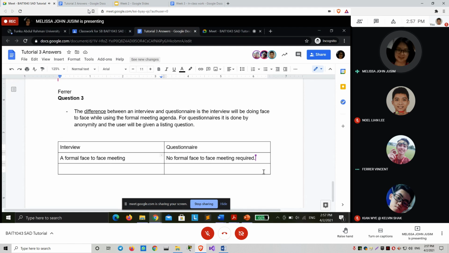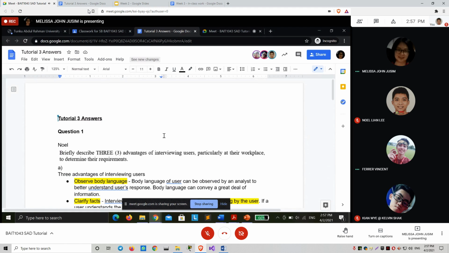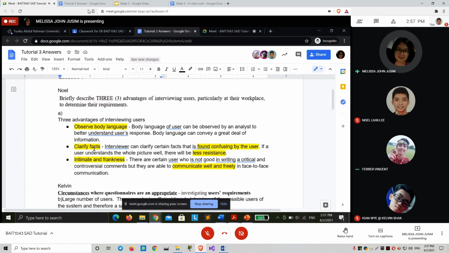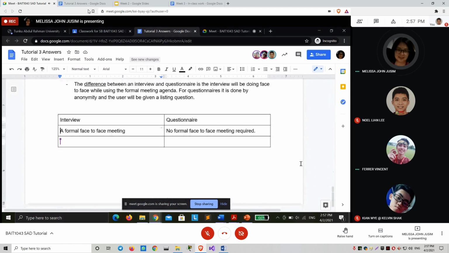What else? Oh, here you need to think about. Let me scroll up. Can clarify facts in an interview, kan? Questionnaire boleh kah? No, I think no. Yes, that's another difference. During interviews, interviewees can seek clarification, or the SA can seek clarification. Can clarify facts. And then for questionnaire, it's the opposite. It is not possible to seek clarification. Okay.